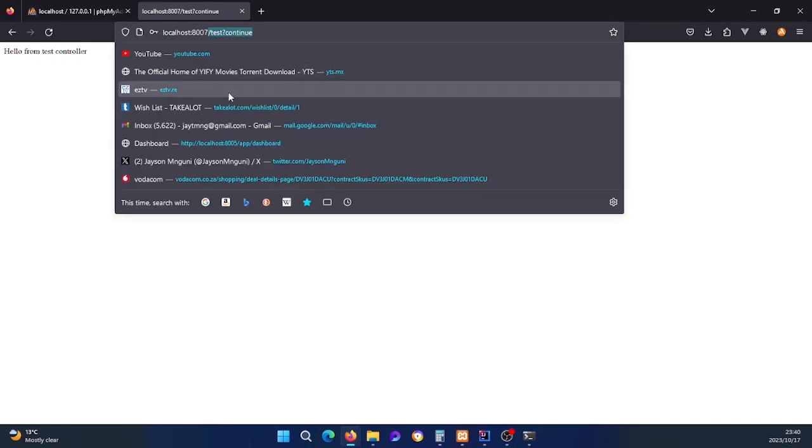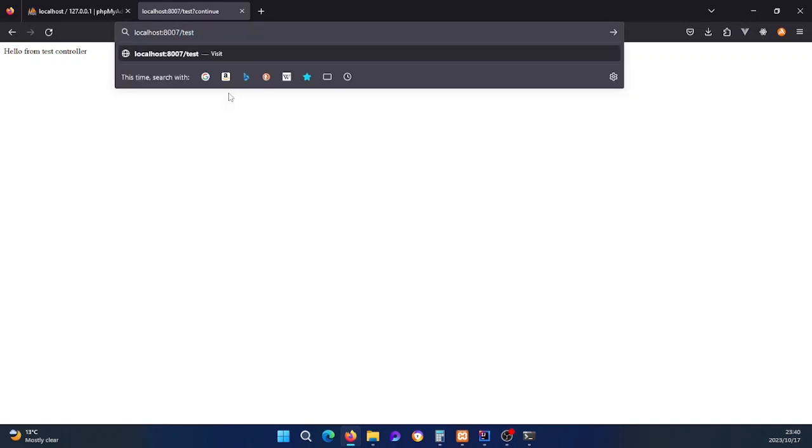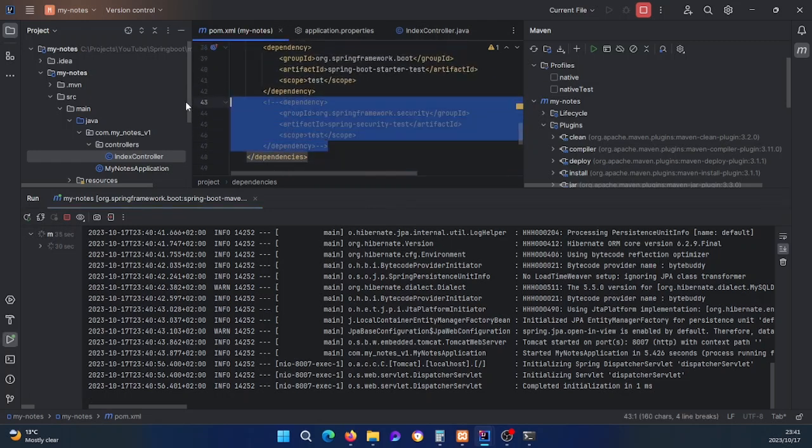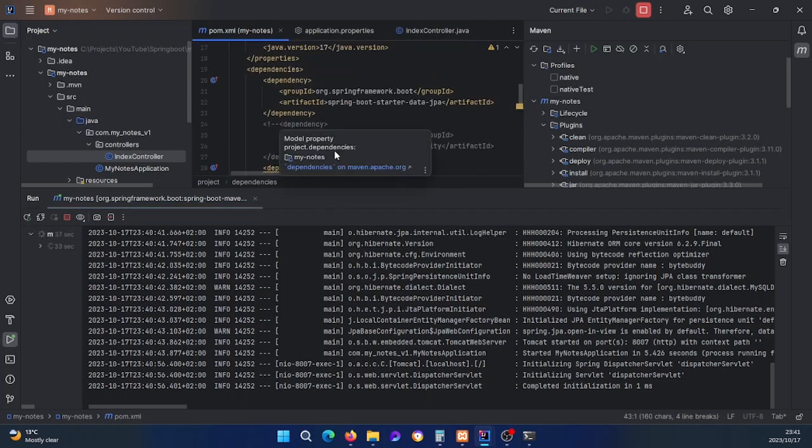So now if we go back again and say test, now it doesn't ask us to log in, because like I said, we commented out the Spring Security dependency, the Spring Security mechanism is now removed completely from the application. So now we are able to access the application itself without having to log in. Again, just to show you, I'm gonna then put it back.